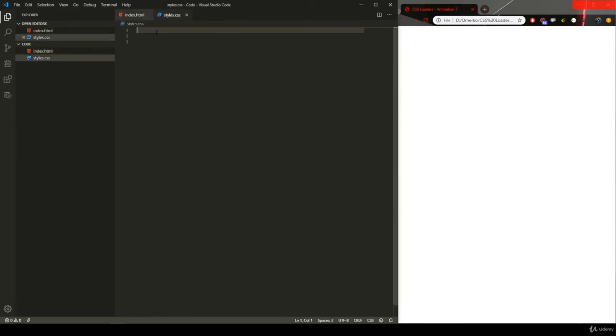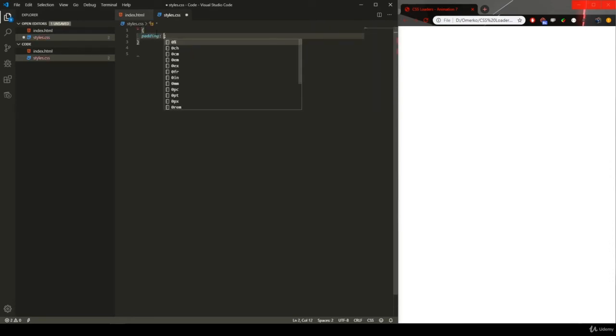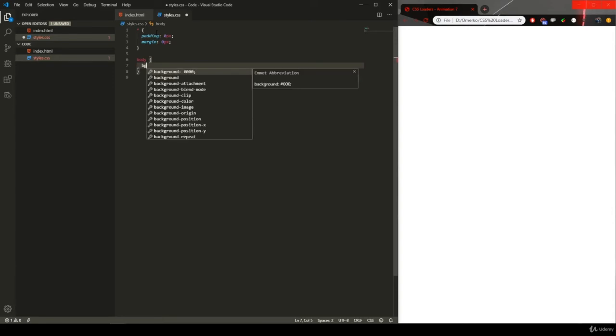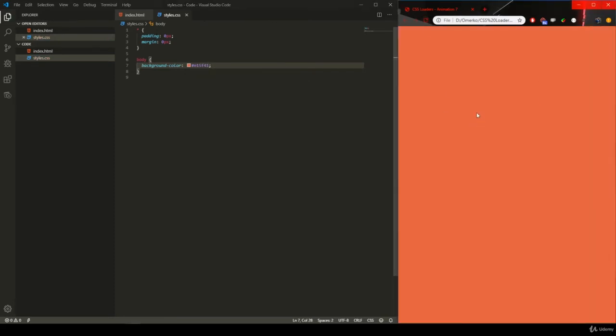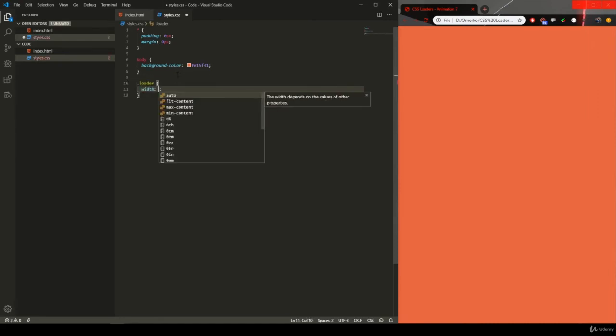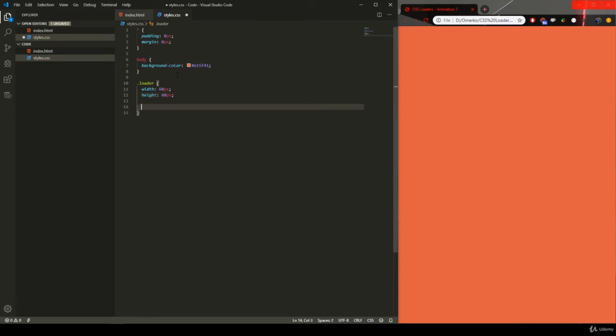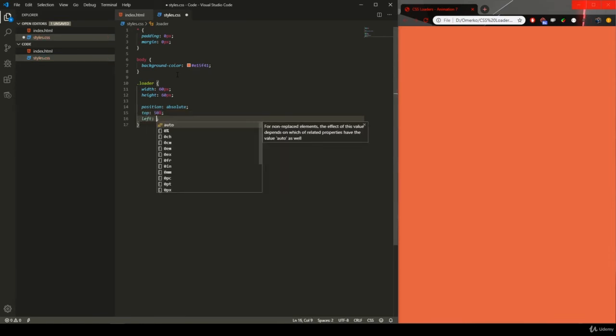So let's go in CSS. So as usual, padding to 0 pixel and margin to 0 pixel, and also as usual, body background color to E15F41. So okay, now to style our loader. For a loader, we will first create that loader by putting the width to it and also height to it of 60 pixel, right? So it looks kind of a block. But now we will also position that in the center as for every one of our loaders we did. So top to 50%, left to 50%, and transform, translate X minus 50%, and translate Y minus 50%.